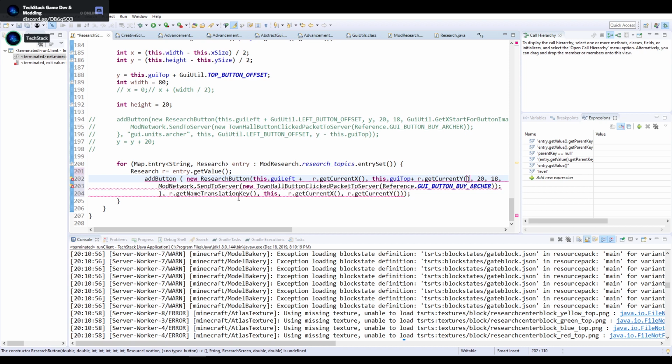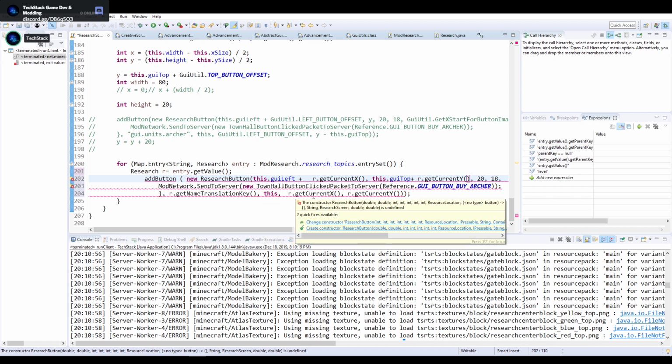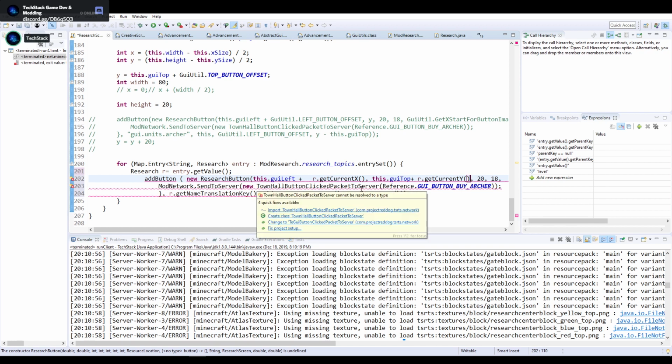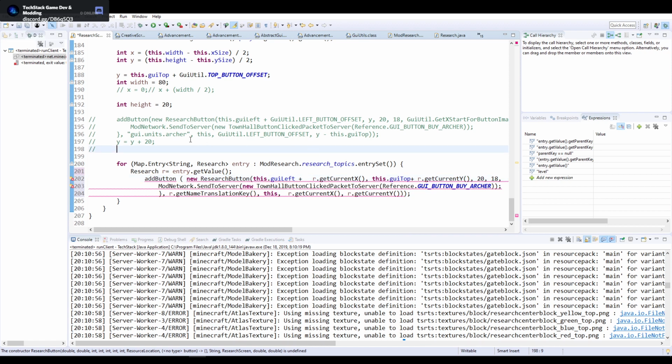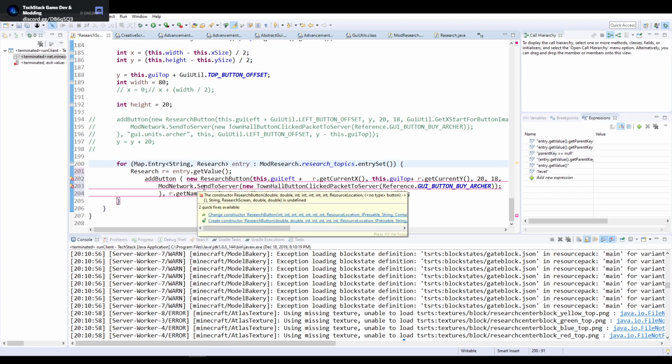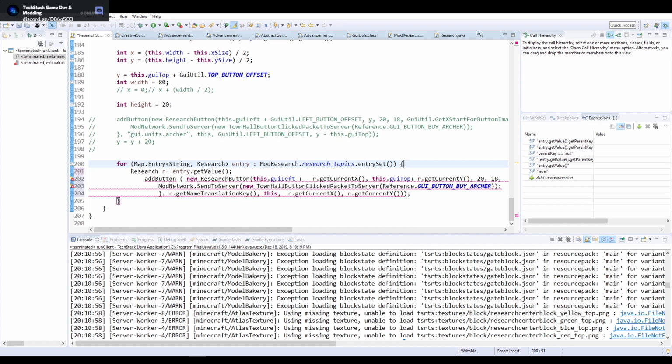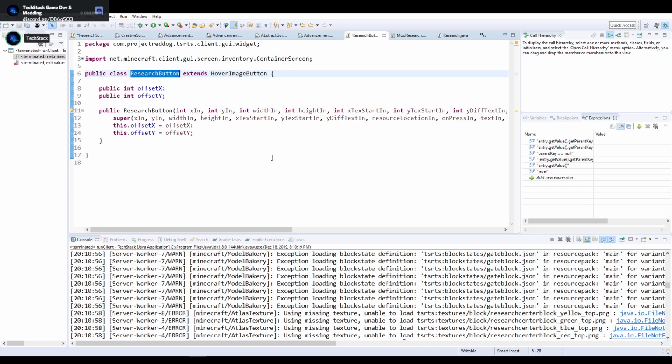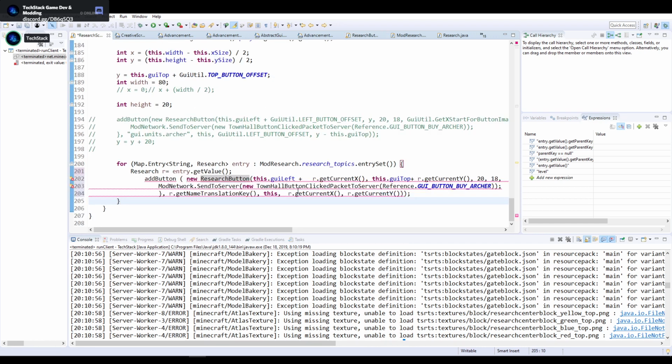Getting the translation key, returning this, the button's X and Y coordinates. This should all be good. Doubles versus integers. Okay, that's helpful to know. I'm assuming this takes doubles, this takes integers. Okay, so we just got to cast them to integers. Simple enough.